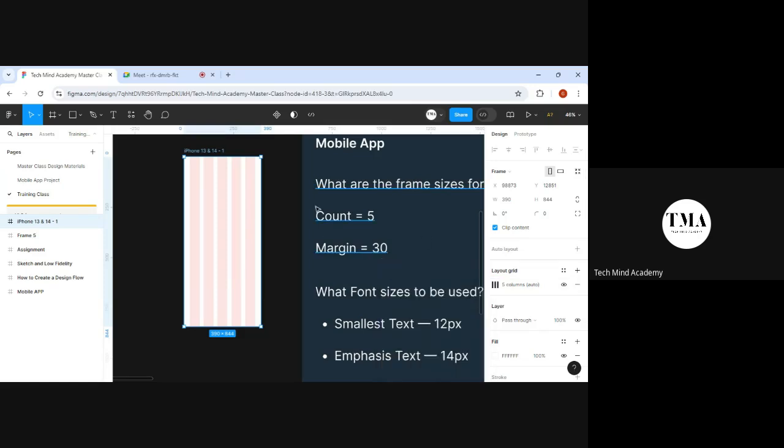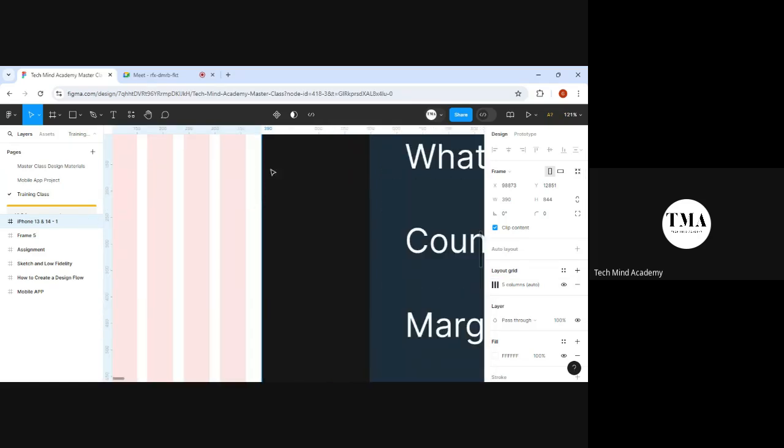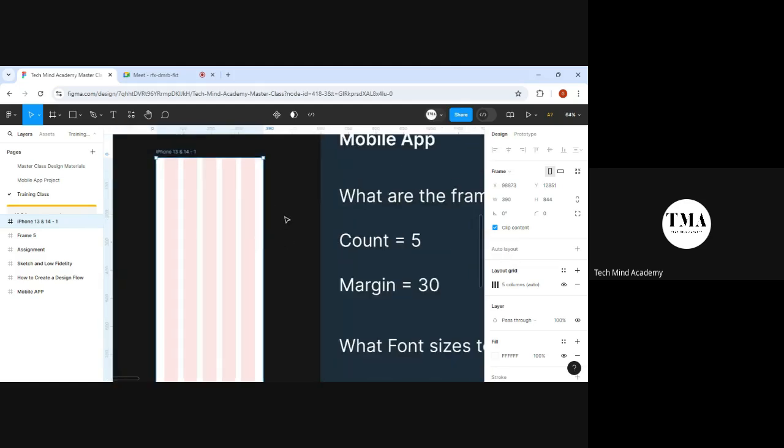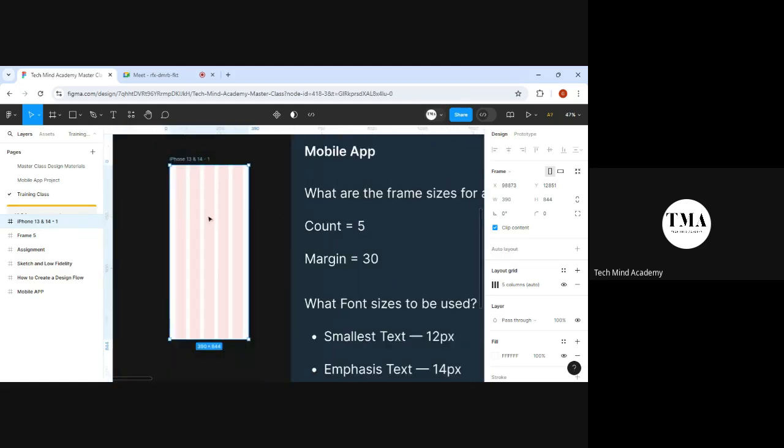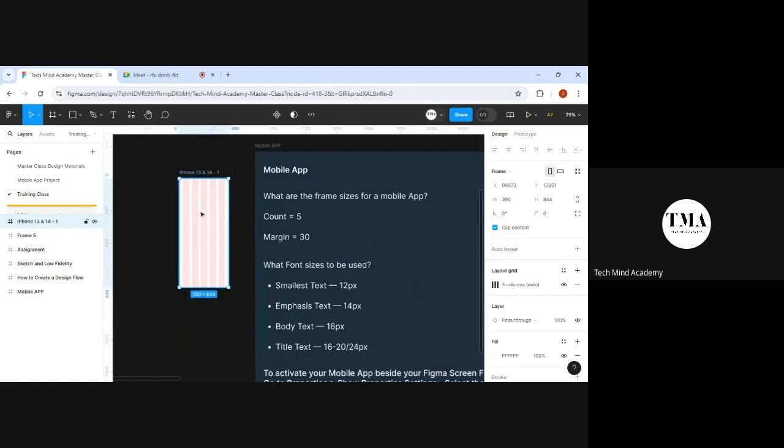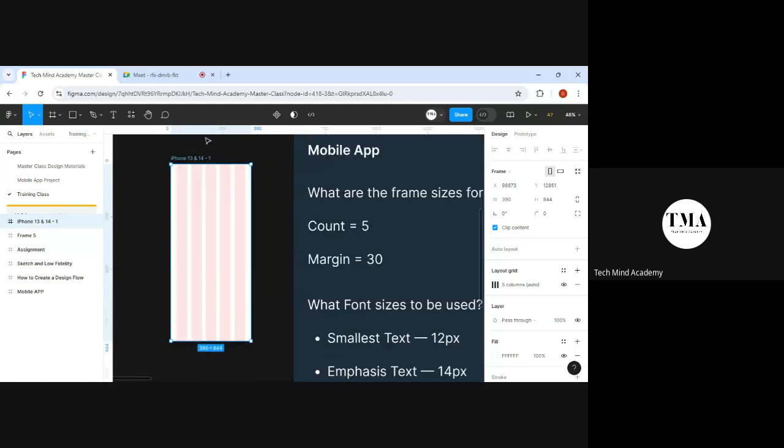And you already know your margin is the space between the grid and the border of your frame. Now, this is what I want you to do. This is the first thing I want you to do. Now, I'm going to play this just because I want to be showing you some things.